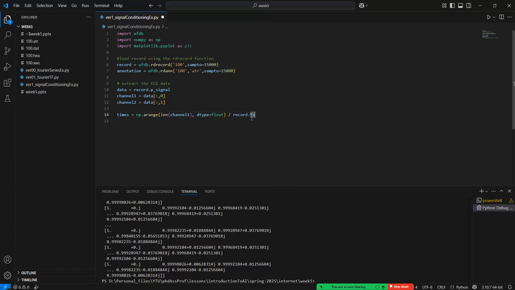Because if we record the whole data, for example at 100 or 1000 hertz in here, these times must go up to this record sample. Okay?